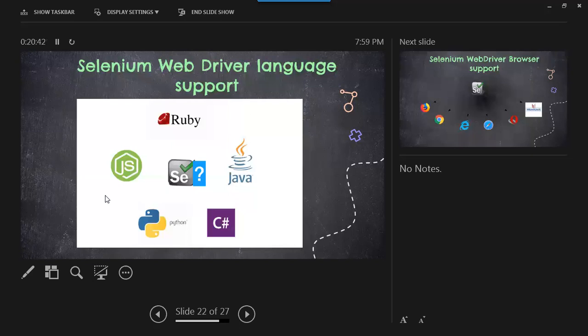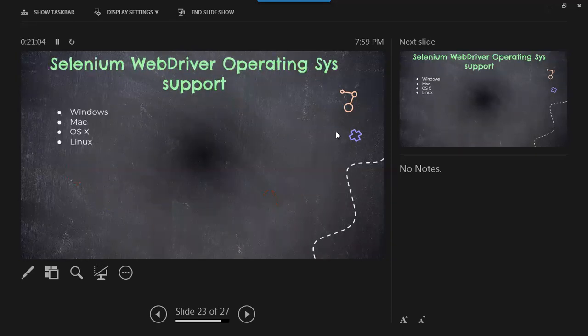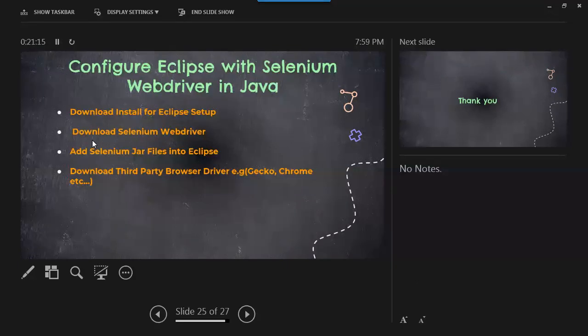Don't worry. Okay. And Selenium WebDriver language support. We already know that one. It will support multiple languages. Selenium WebDriver browser support. We know, right? It will support Chrome, Firefox, Edge, Safari, Opera, and HTMLUnit. There is no IE. Okay, headless browser, we can use that also. Selenium WebDriver operating system. I told you, right? Selenium works with Windows, Mac OS, and Linux operating systems. Okay, that's fine so far.